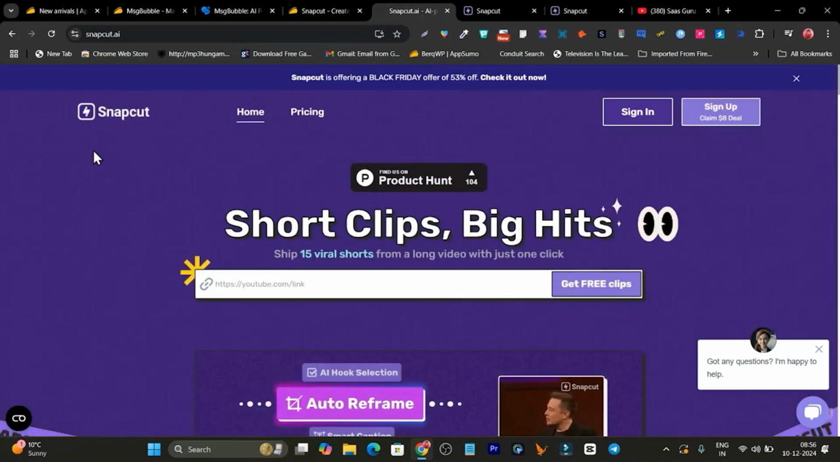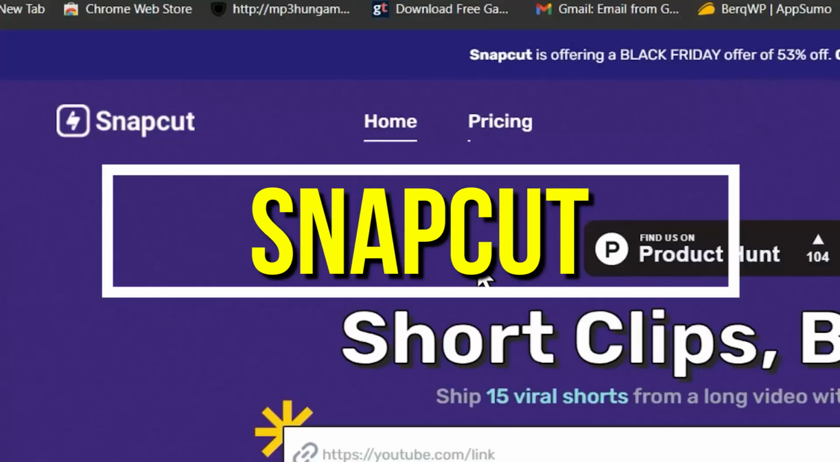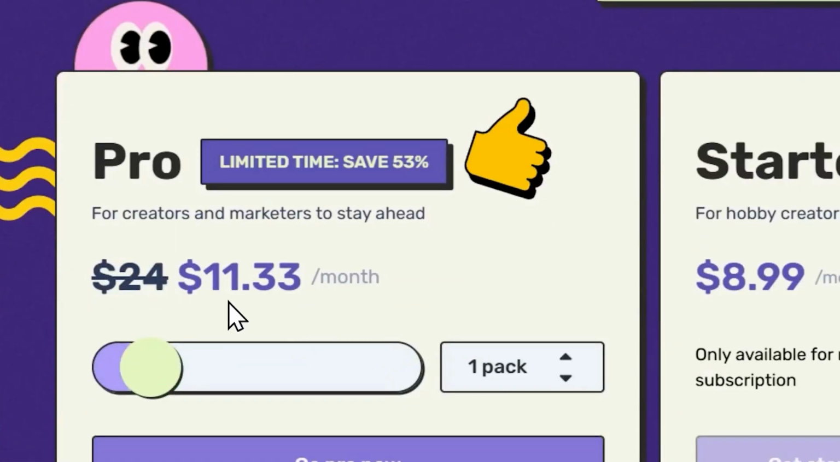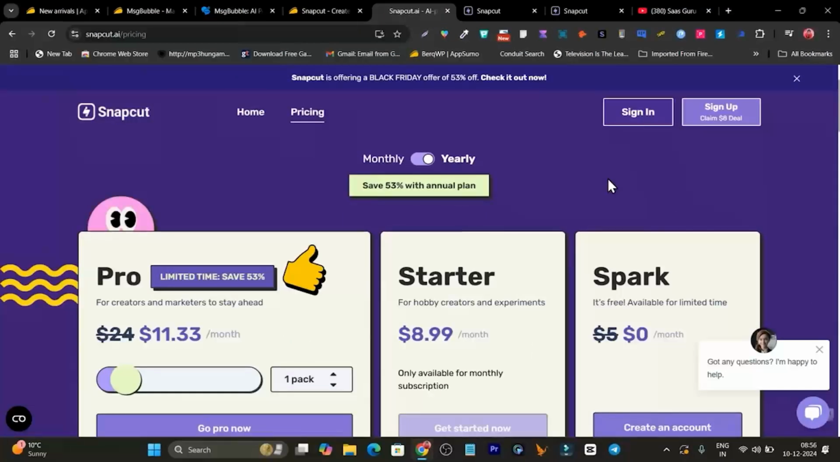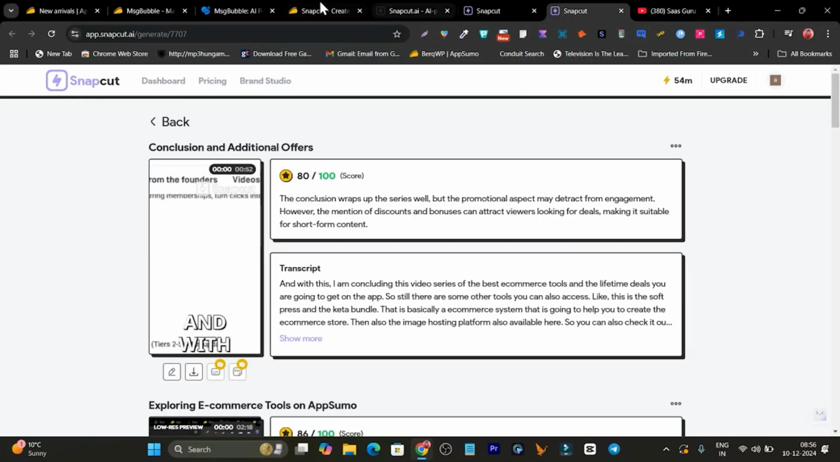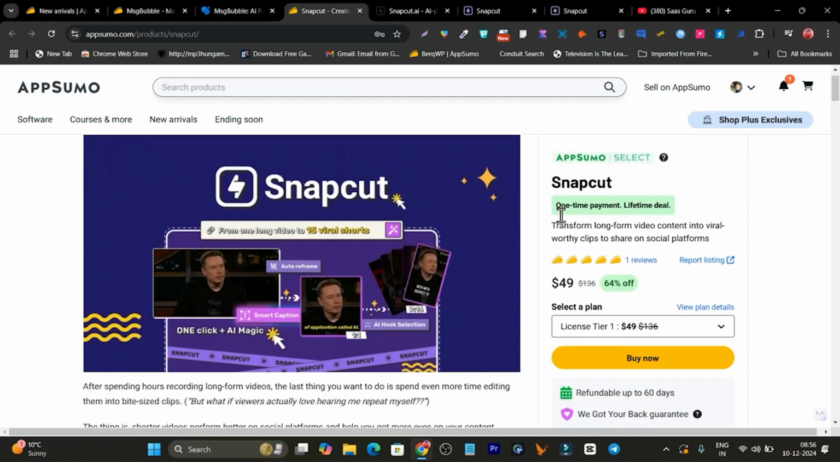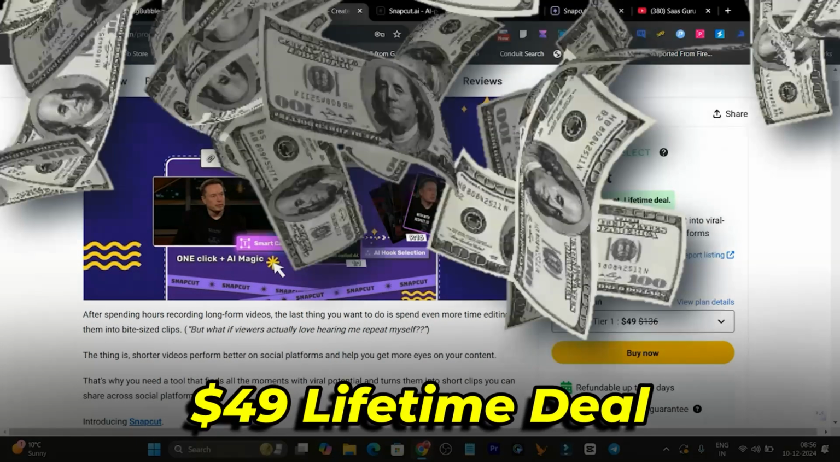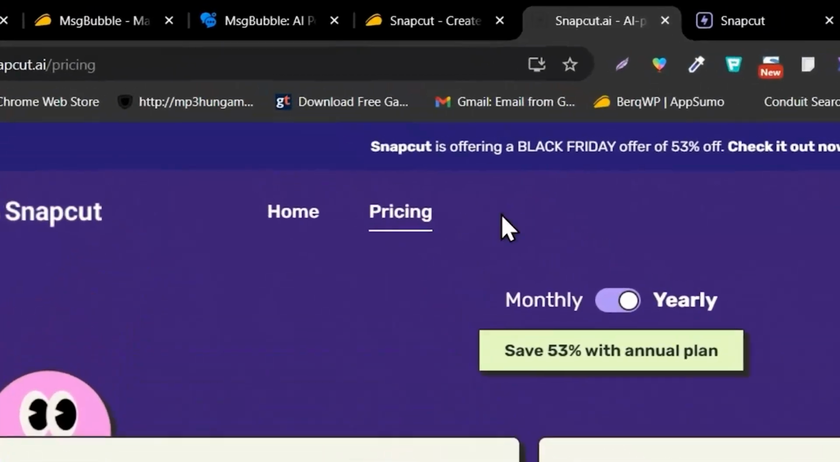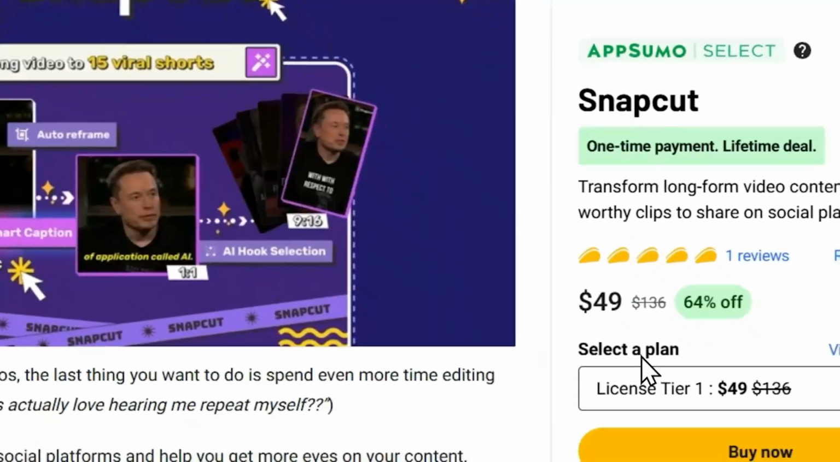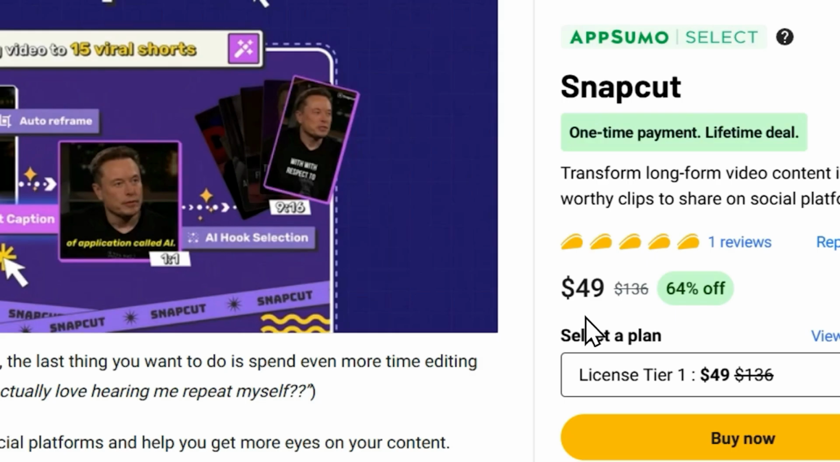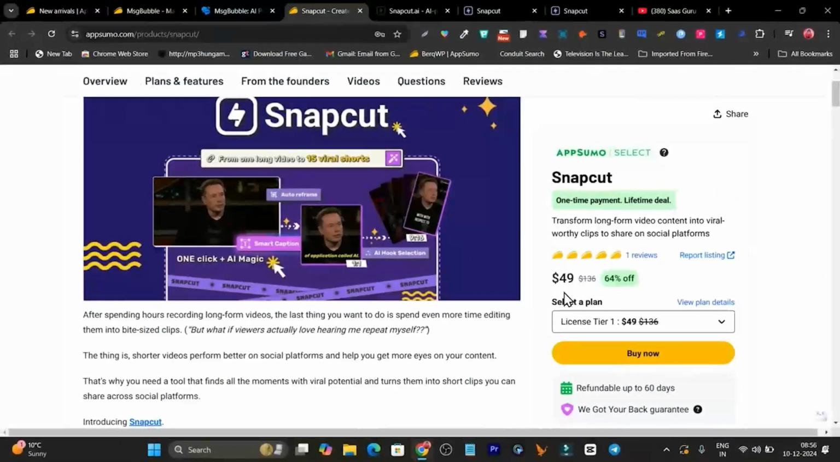So this tool is named Snapcut, and if I talk about its pricing, it starts from $11 a month, but you can also get a free trial for 60 minutes of your videos, though this is really limited. Then it also has a lifetime deal available on the App Store starting from just $49, and compared to its official pricing of $11 a month, it is really affordable because you only pay a one-time payment, with no need for a monthly or yearly subscription.